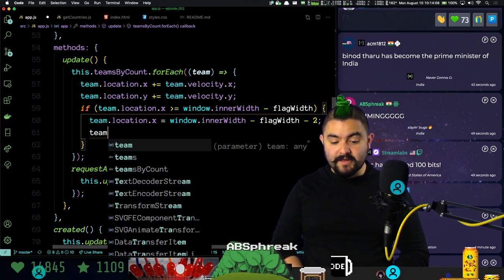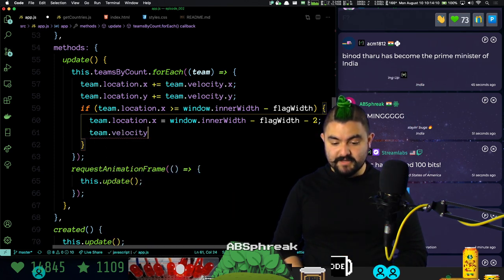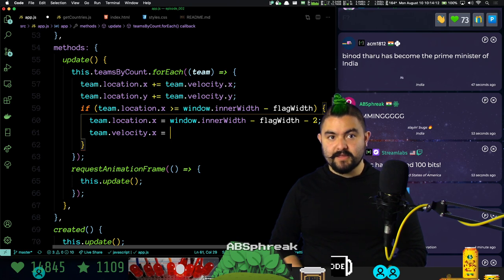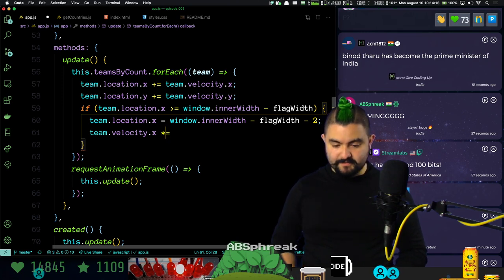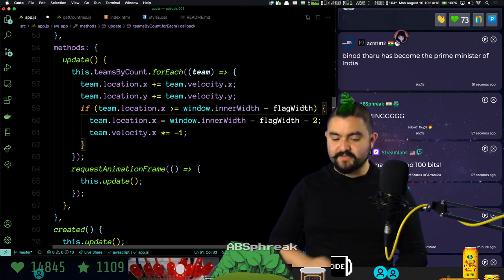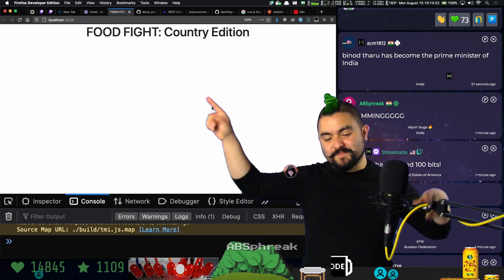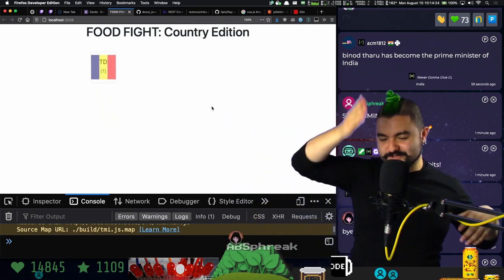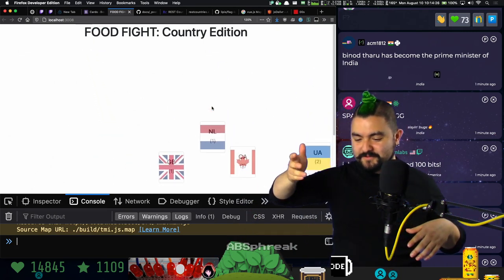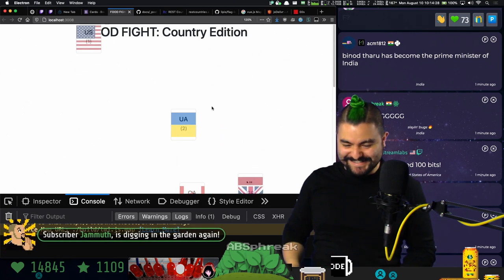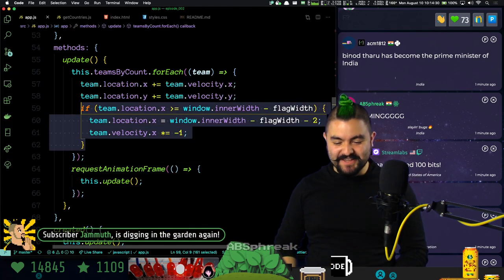And then velocity equals itself times equals -1. So it should bounce off the edges. That's it. That's all it takes. So now it should bounce off the right edge, or like this edge over here. Well, we won't be able to test it with that one. Oh, there we go. So, now we also want to do the left edge.